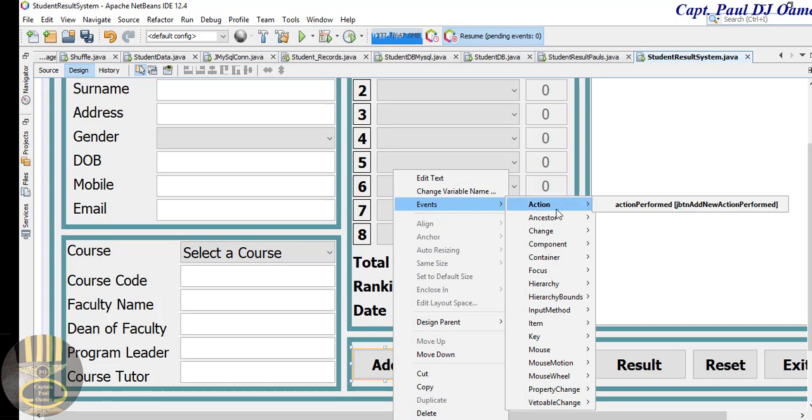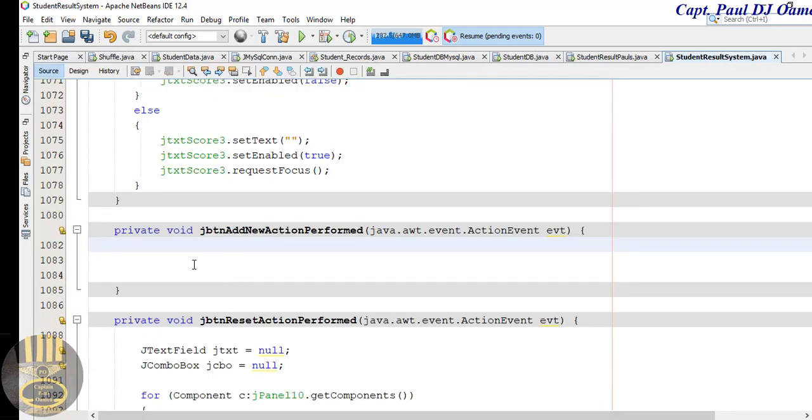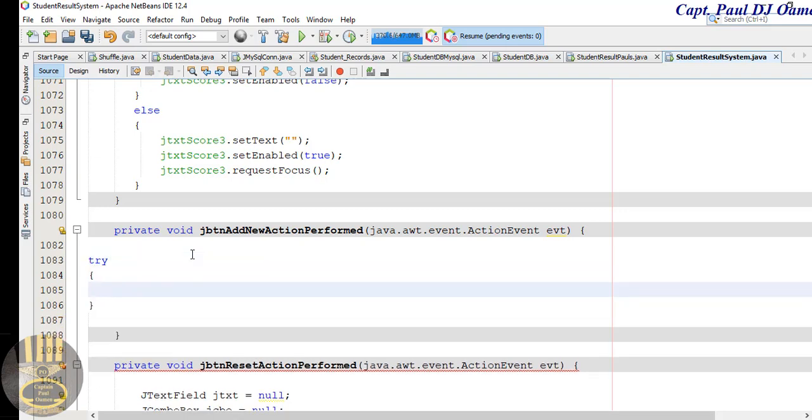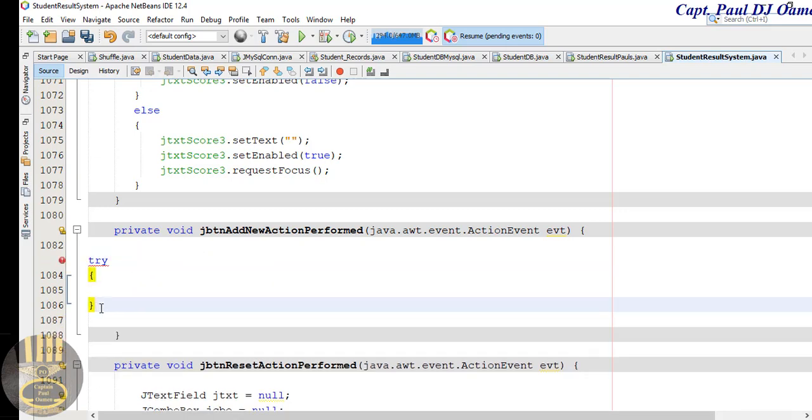Okay, for us to be able to add the data straight onto the database, we need to use this add function. Right click and let's come right here, there. And the first thing is, let me just enter try there, try catch.